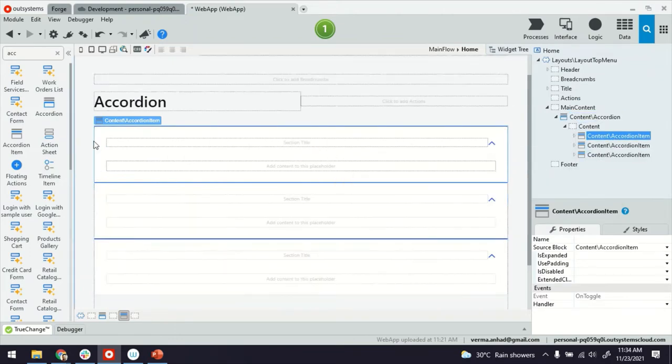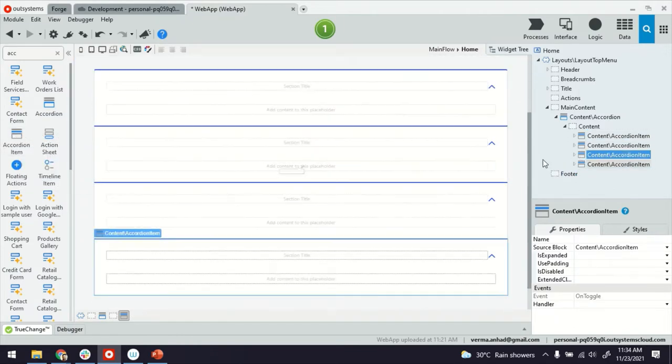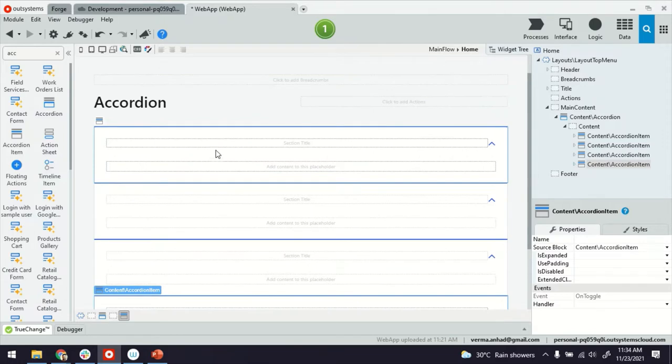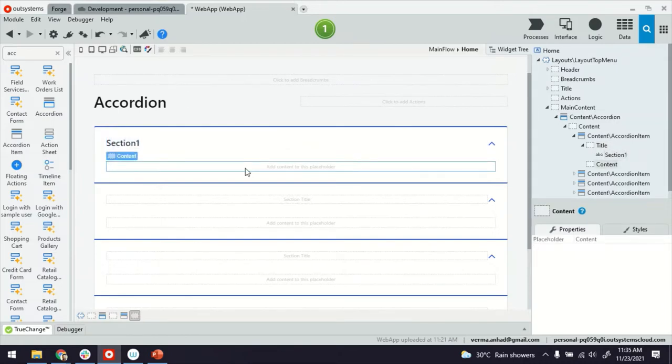If you want to add more accordion items to it, just drag and drop an accordion item and place it here. So now there are 4. What to do with these accordion items? They have 2 things. First is the title. This is the one that shows up when the accordions are collapsed. This is the one that is still visible. Let's say Section 1.